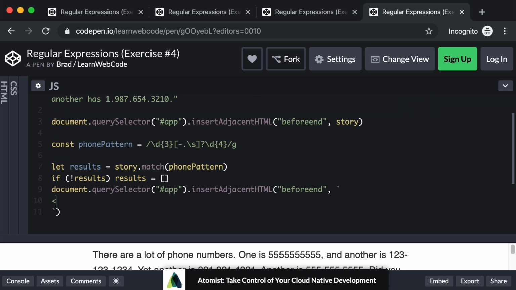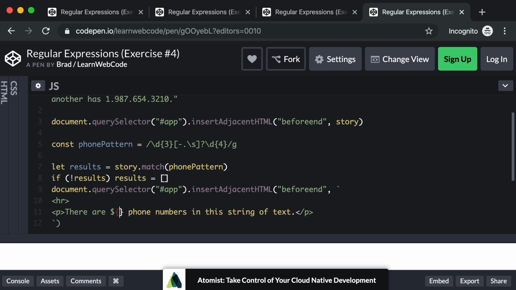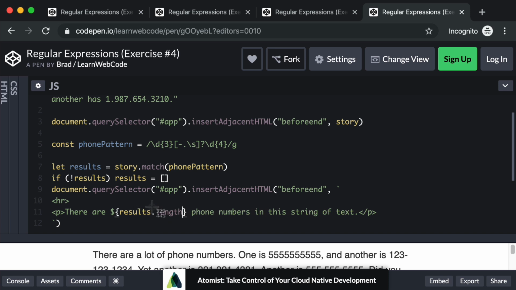Let's begin by outputting a horizontal rule, right? A line across the screen. And then let's also output a paragraph element and say there are X phone numbers in this string of text. Only we don't actually want this to say X, we would want this to be the count, or however many numbers we found. So instead of the X, we can say $ curly brackets, and in between those brackets, say results.length. Right? Every array in JavaScript has a length property that counts how many items are in it.